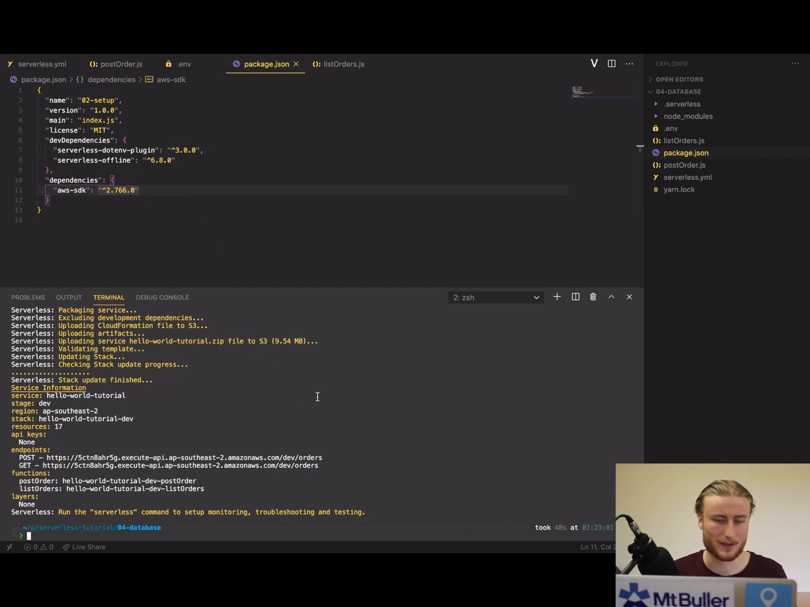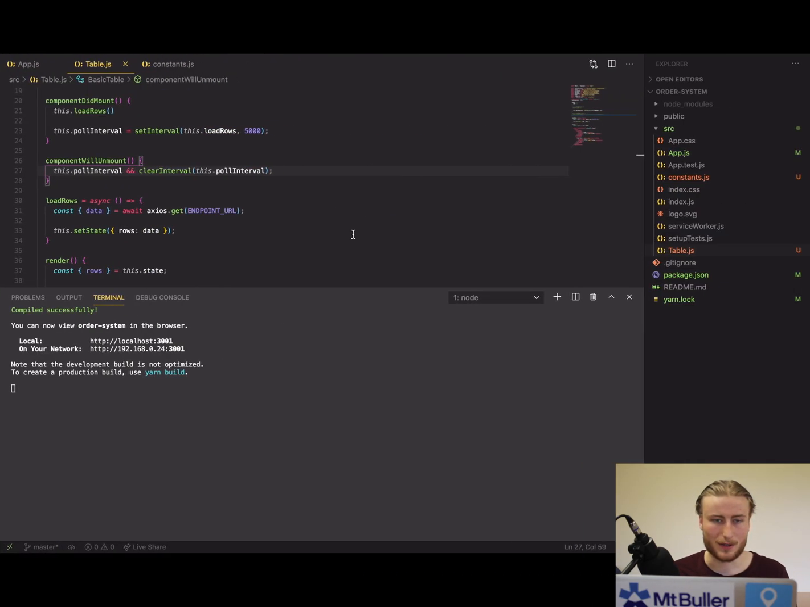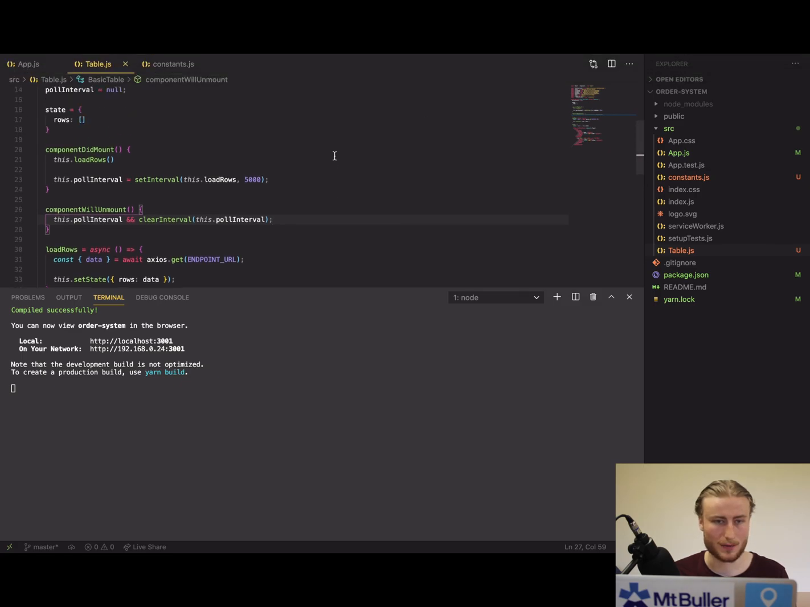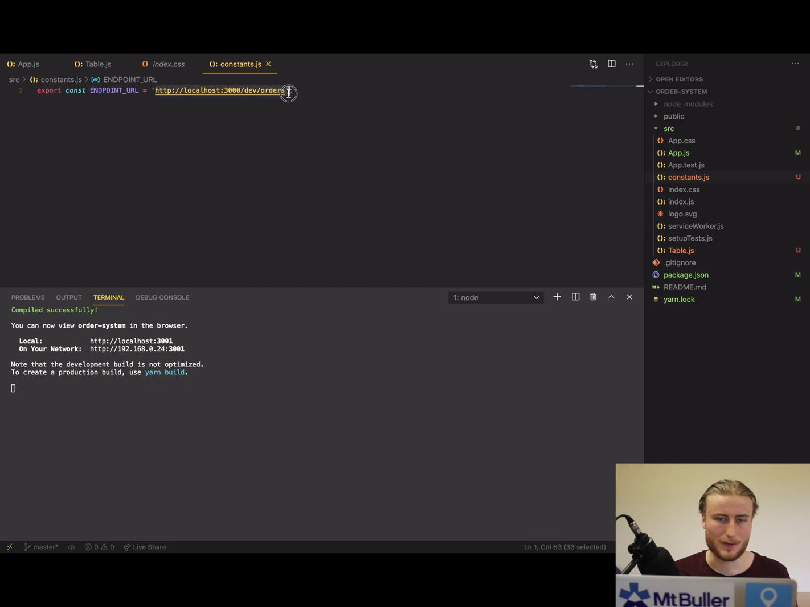That's where the 10 megabytes or so comes from. And look, it's done. So we get this post and get endpoint. We just need to copy one of them because they're exactly the same. And what we're gonna do is go to the constants, update this API URL, the endpoint URL, and you may have different ones for different environments if this was a real project with multiple stages.